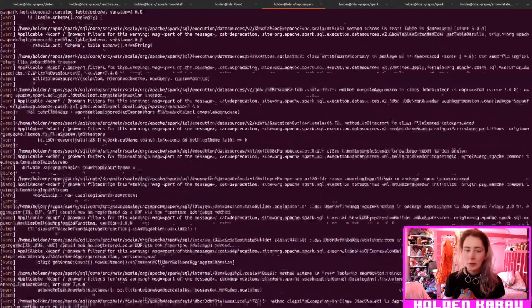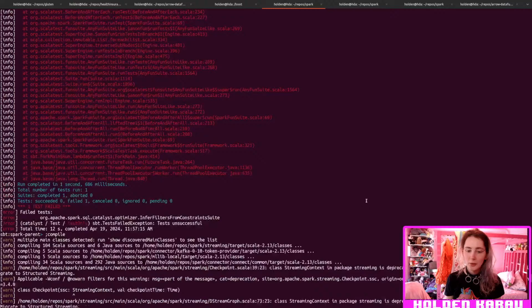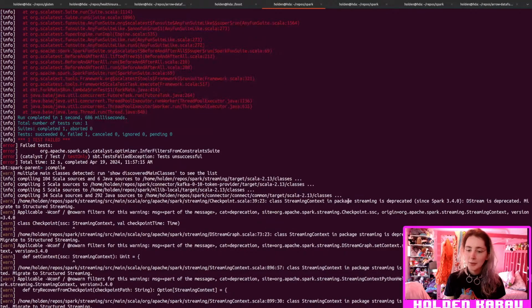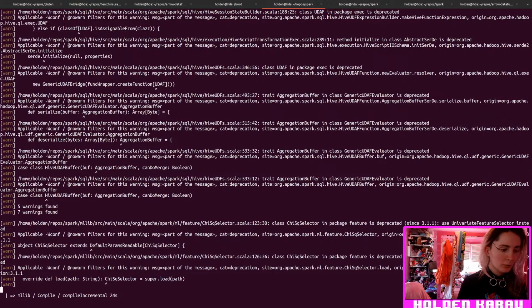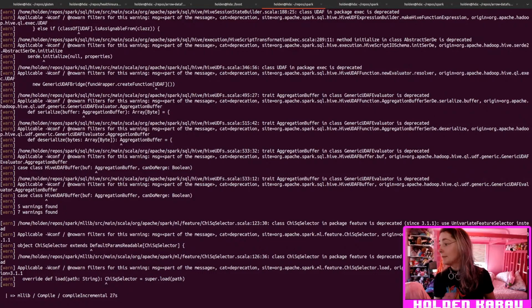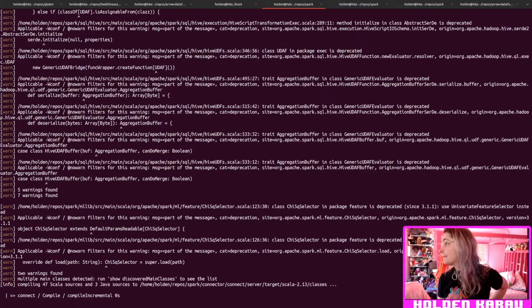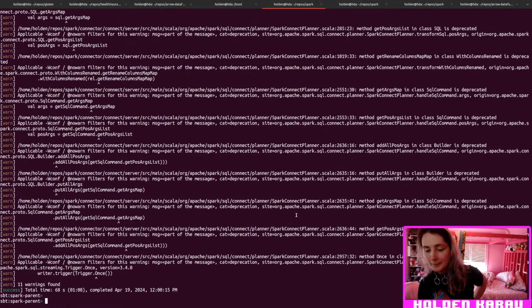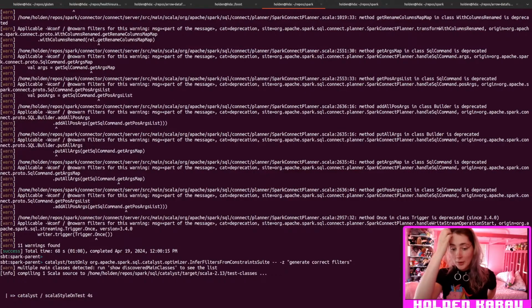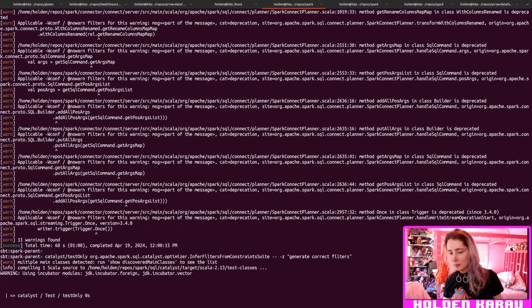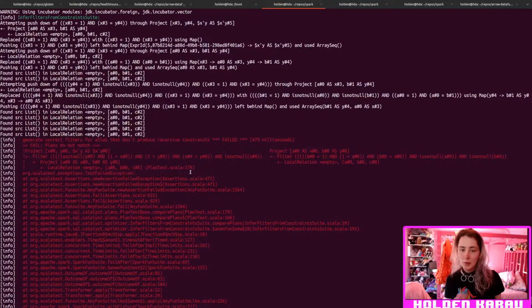Why is this taking so long? Did I run a clean compile by accident? Fudge. Oh, I just ran compile, so it's recompiling everything. Oh well, that happens. Okay. There we go. Catalyst test only. Taking so long? And the catalyst test. There we go. No.